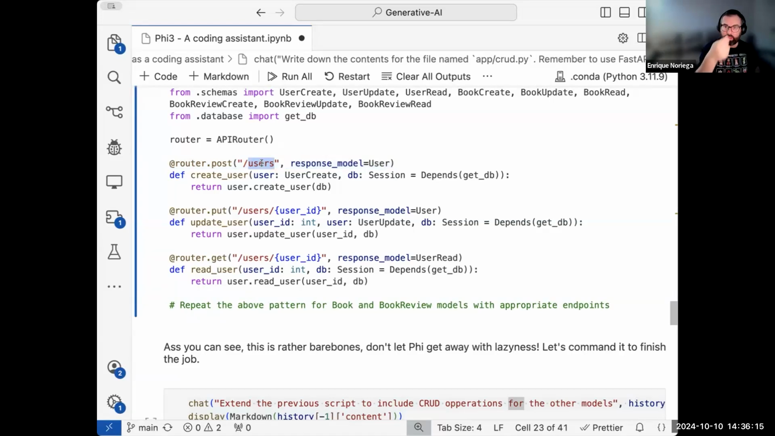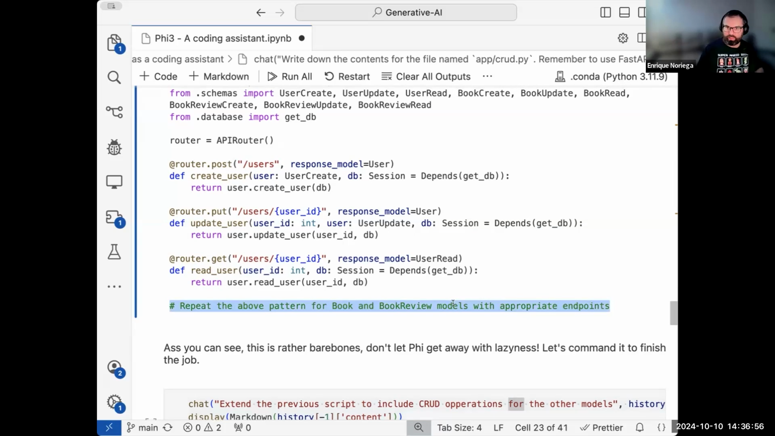So we're going to post the user, but maybe we want to update a user using the PUT method. This is accurate as well. We need to specify what the user ID is. So far, so good. But this mirrors the operation above, just by changing the verb. So we're updating the user and we're reading the information here. To read something, what we want to do is get the user ID, which is the key, and then use the database to fetch it. So this is conceptually accurate, but look at this: repeat the above pattern for book and book review models with the appropriate endpoints. So this is rather bare bones, but Phi is being lazy here.